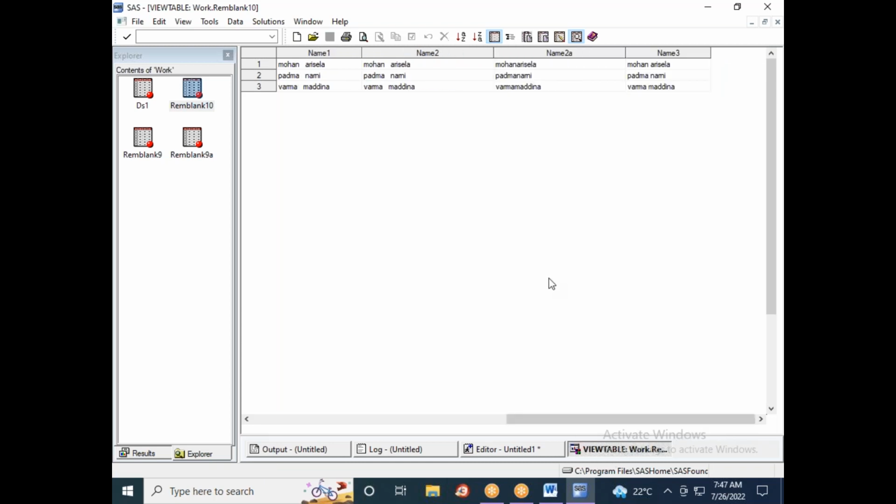You see, right? Three spaces are there for name1. Name2 here has no spaces because I used the trim function, and on top of that we applied cat. And here it is compbl. Compbl is good, right? It is removing multiple spaces and giving one single space.